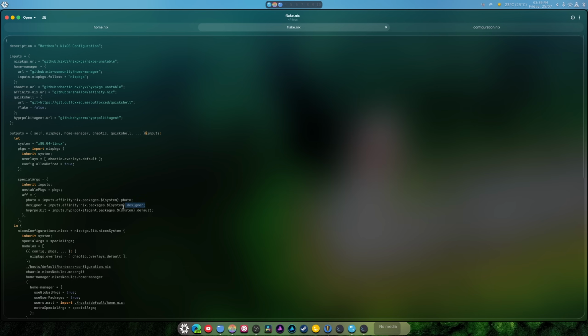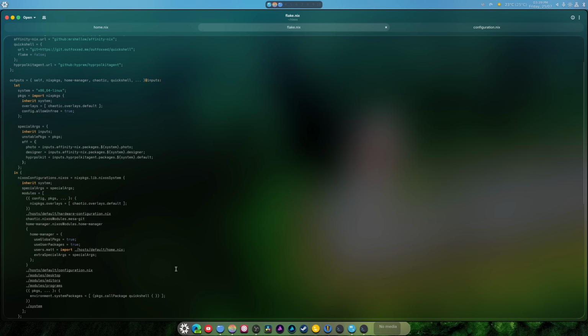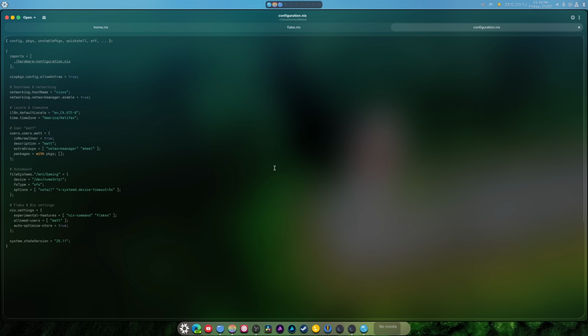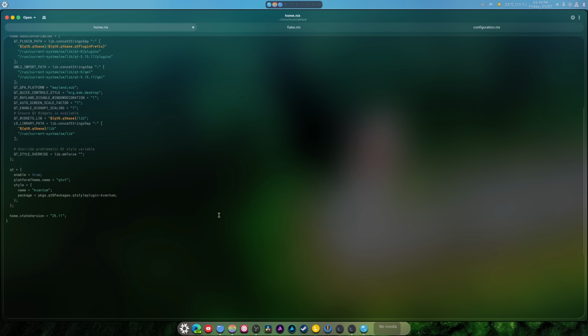But here's where Photo and Designer are done, and as you can see, they're shortened to AFF, which is funny. Here's which deals with the Mesa Git home manager. And I think it's in the configuration where it deals with the CachyOS kernel.